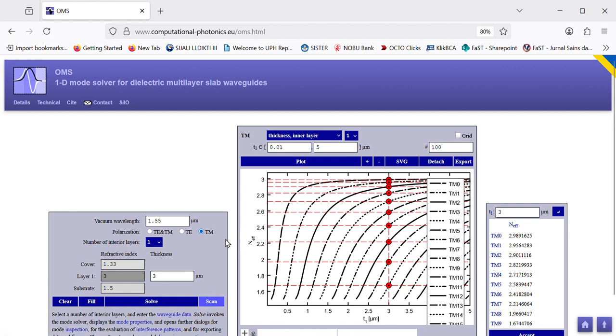Okay, I think this concludes my demonstration on how to use the online mode solver, the planar mode solver.